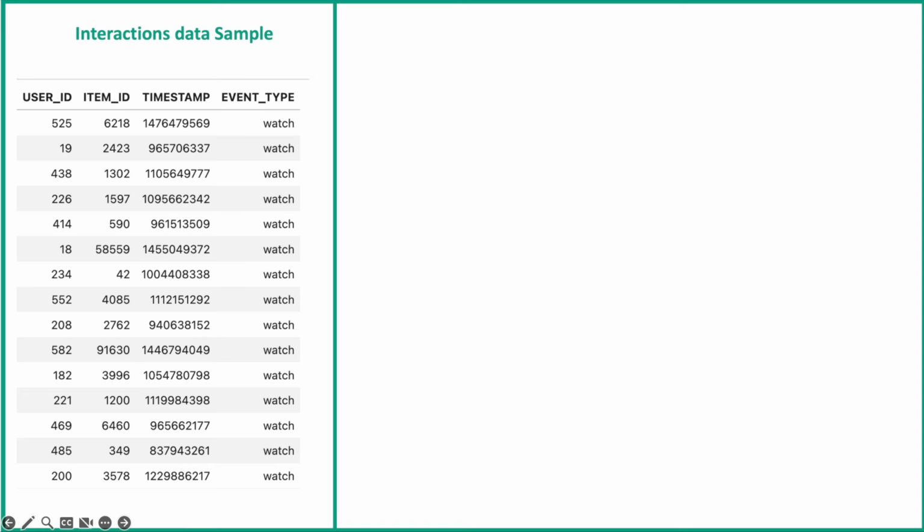Let's take a look at the data. Amazon Personalize requires an interactions dataset to contain user-item interaction pairs. It also requires time of interaction as well as event type. Each line in this sample is a movie watch event by the specified user.